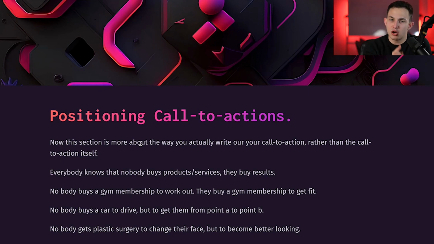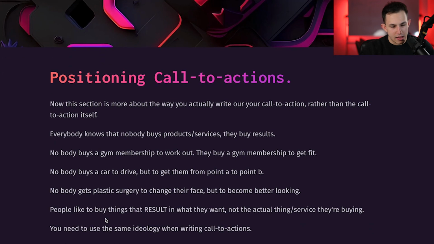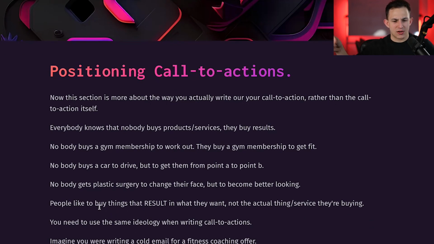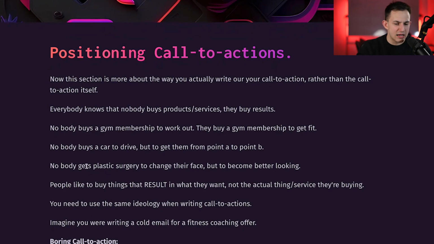They get plastic surgery to increase their appearance, or at least what they think is increasing their appearance. Okay? Now, people like to buy things that result in what they want, not the actual things or services that they're buying. Okay? Now, you need to use the same ideology when writing your call to actions.